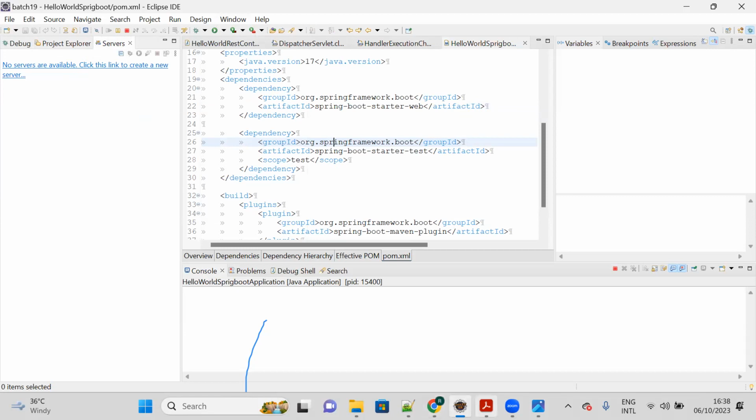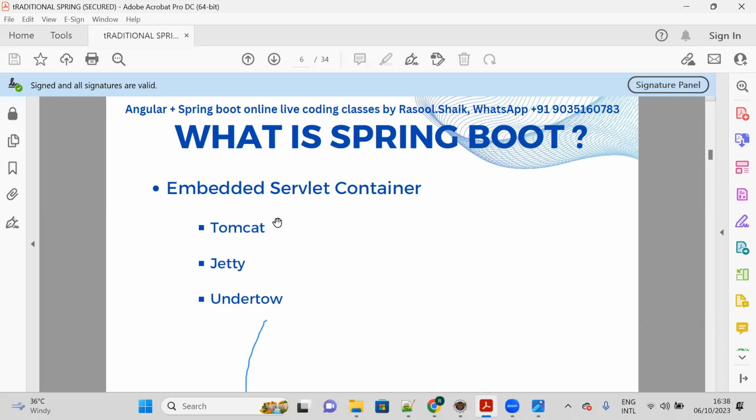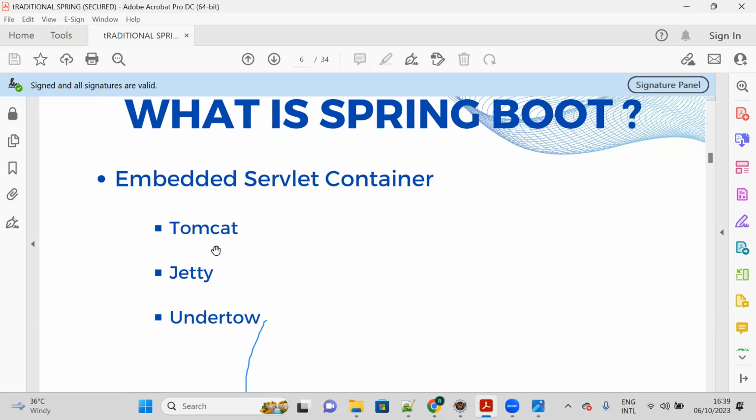Now Spring Boot comes up with an embedded Tomcat server, an embedded servlet container, nothing but the Tomcat server. Three different kinds of servers are supported by Spring Boot by default. We no need to download the Tomcat server, we no need to download the Jetty server, we no need to download Undertow. These three are open source application servers that you can use freely. By default, these three servers are available as part of the Spring Boot application.